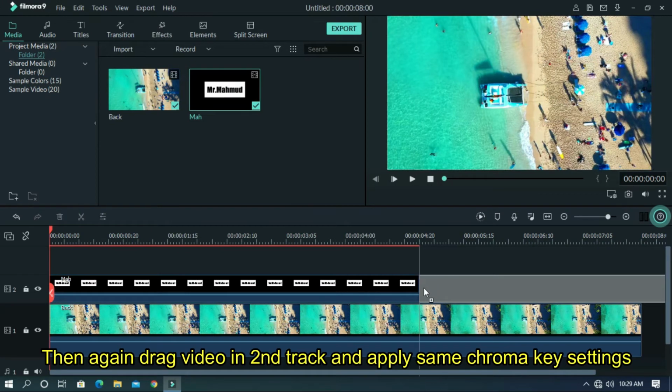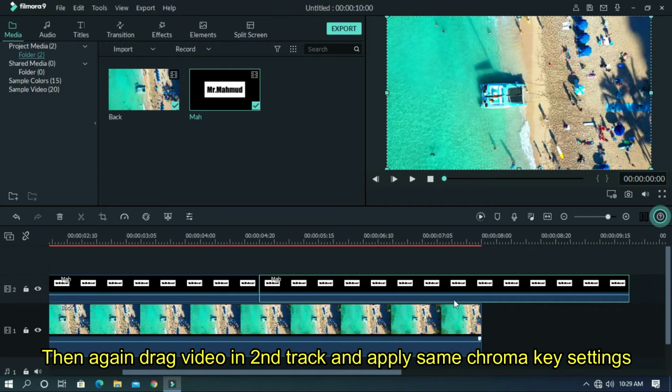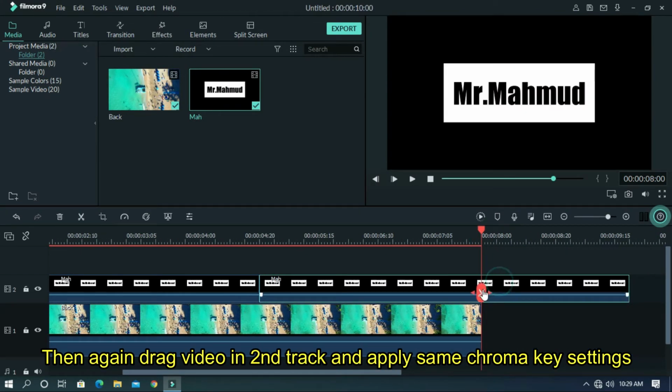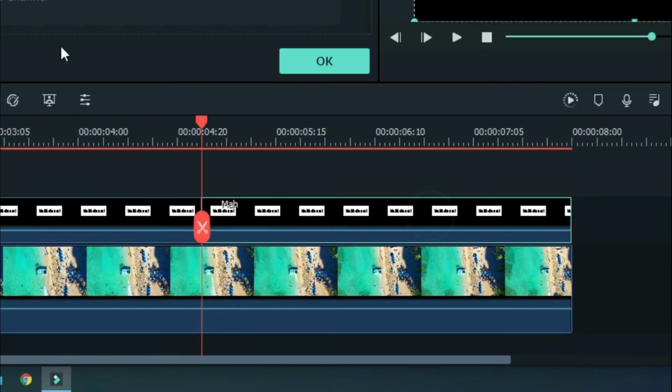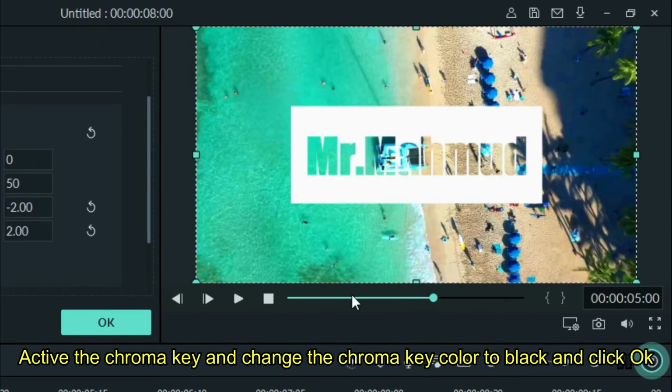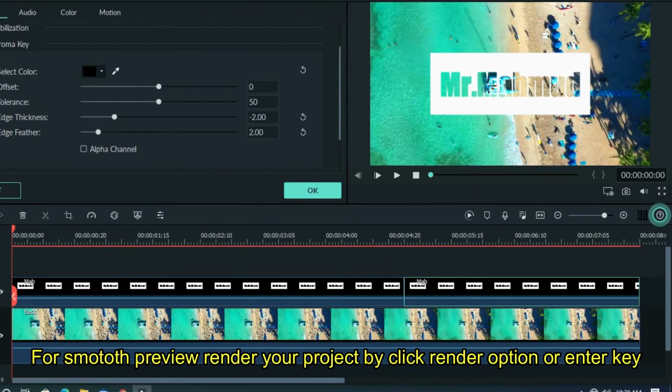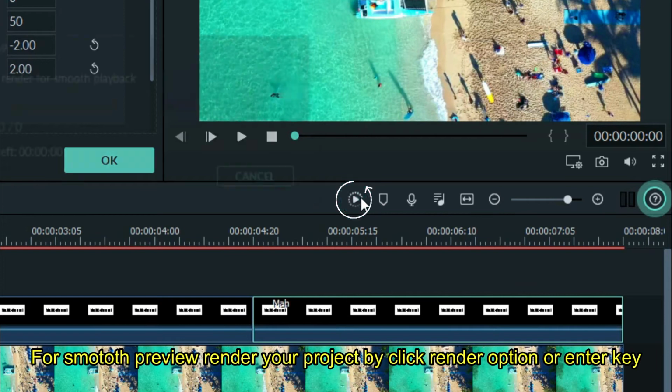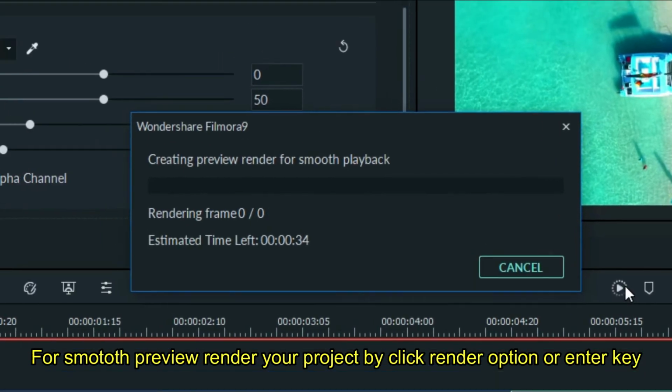Then again drag video in second track and apply same chroma key settings. Activate the chroma key and change the chroma key color to black and click OK. For a smooth preview, render your project by click render option or enter key.